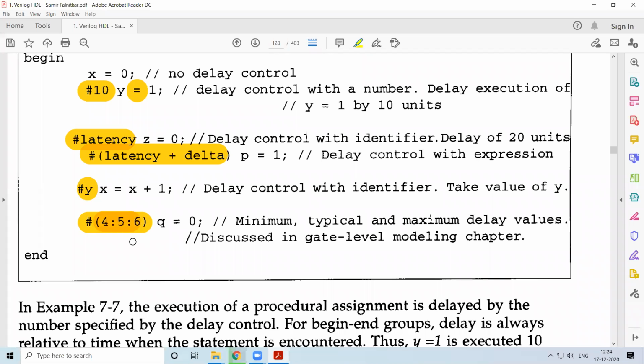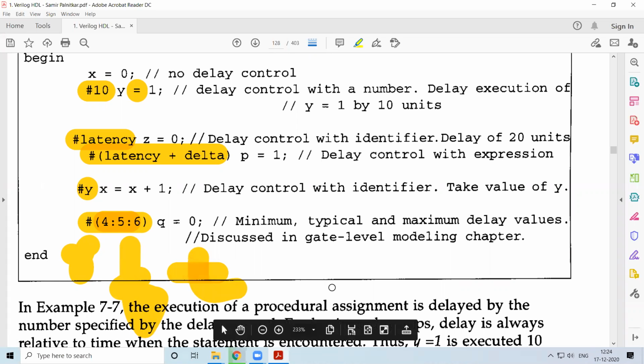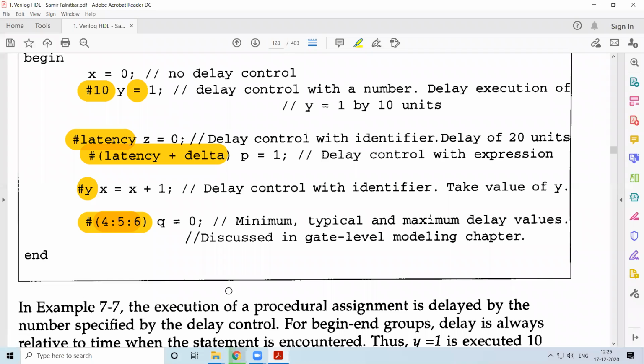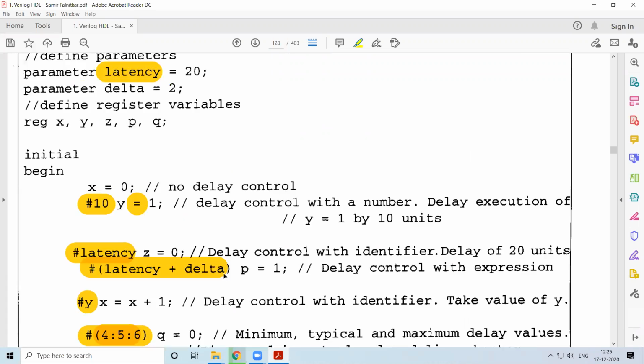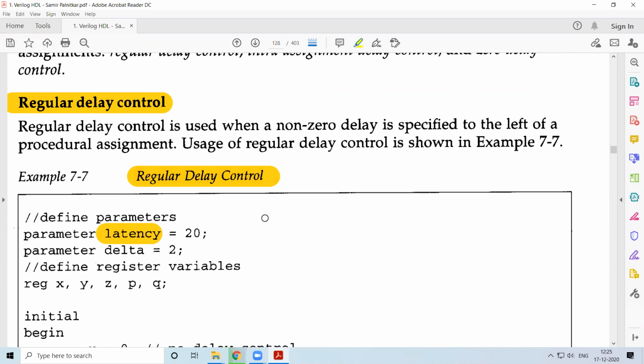This is what you had studied during rise time, fall time, and turn off time. So this is the minimum value, this is the maximum value, and this is the typical value, which will be applied to the rise time, fall time, and turn off time, depending on which one you want to apply. This is just the declaration, and once you use it, which delay you want to use can be specified in the other statements. So this pertains to regular delay control.